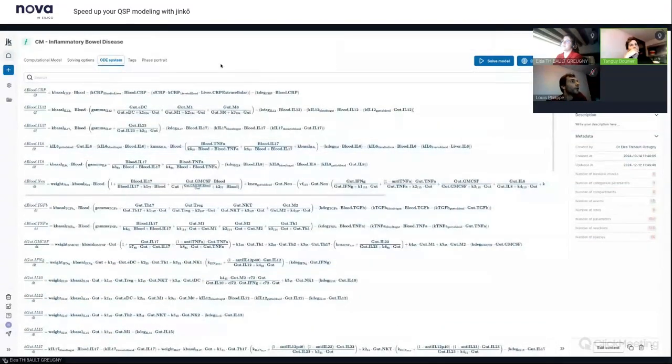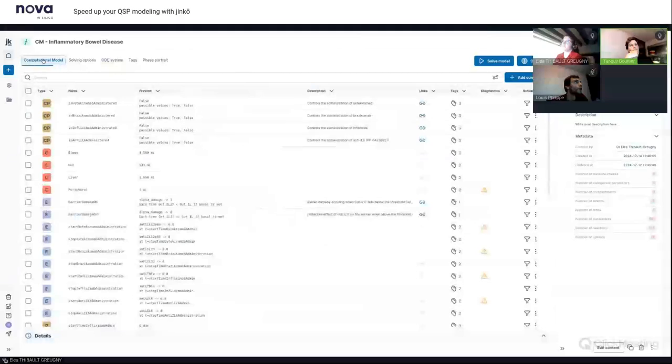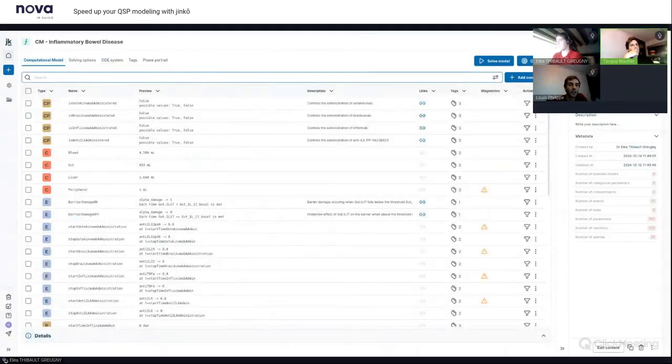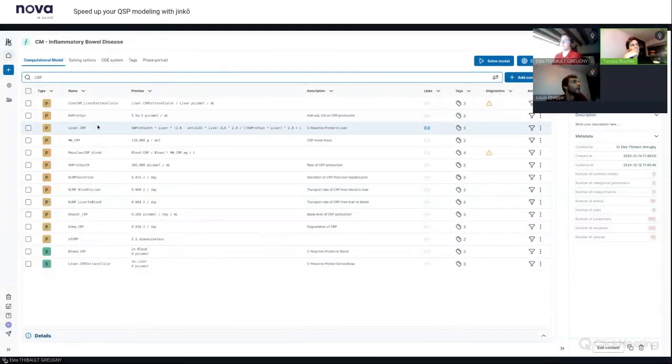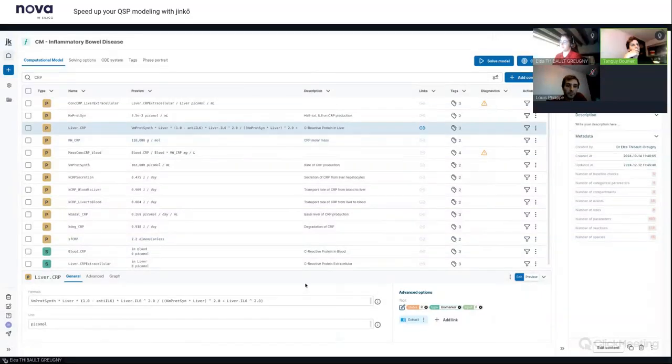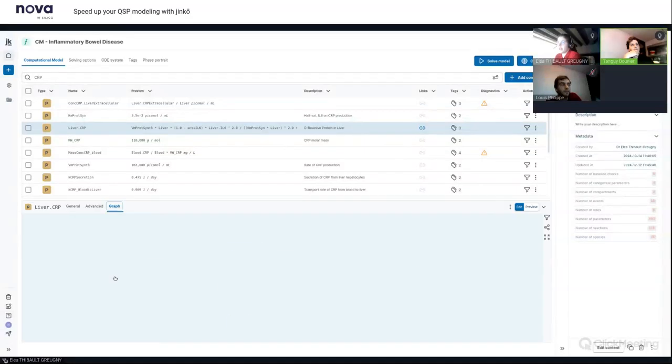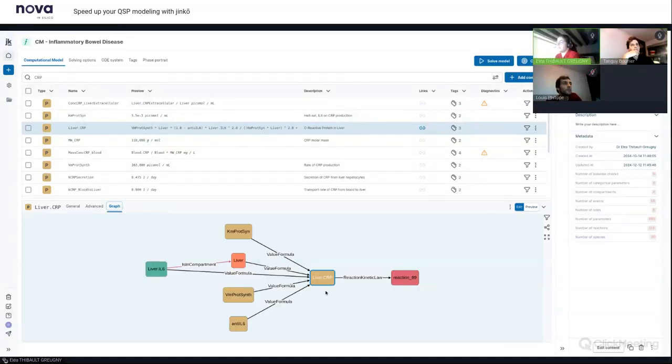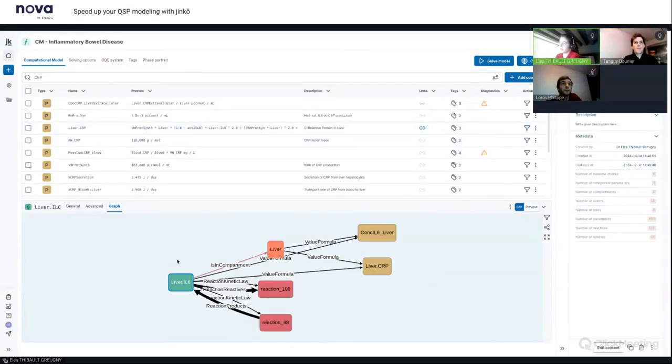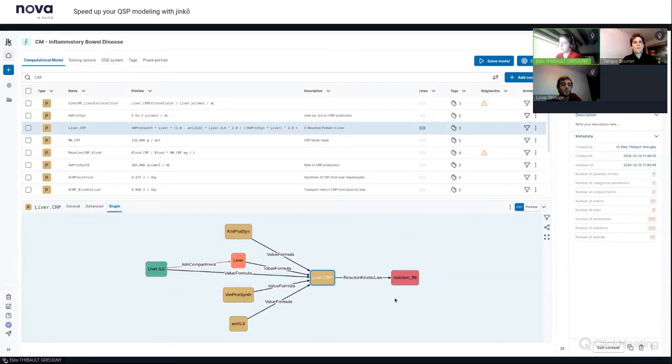And if you're looking for an even more atomic view, you can go back to the computational model table of components and click on any component of the model to see the specifics of that component. One interesting thing is that you can have a look at the graph view here, where you can see how a specific component like CRP in the liver is affected by other components of the model and what it has an effect on. And you can navigate through this graph by selecting other components, for example.